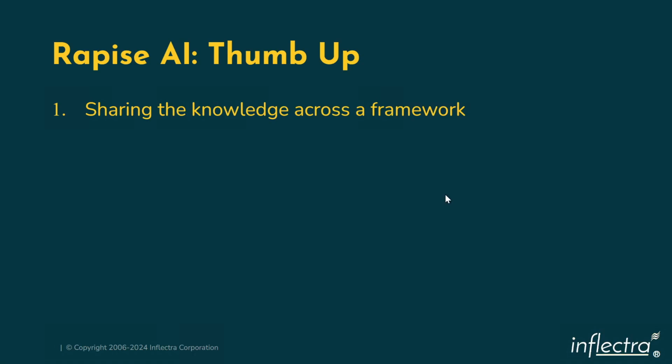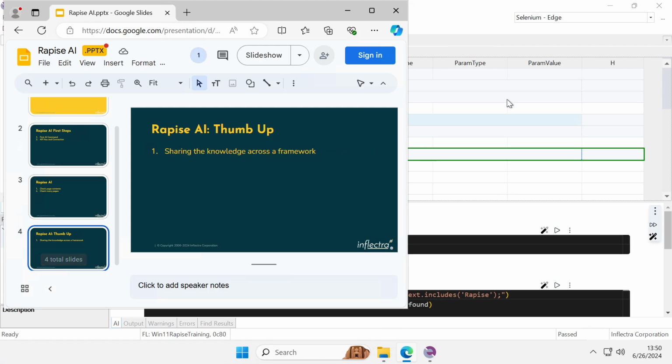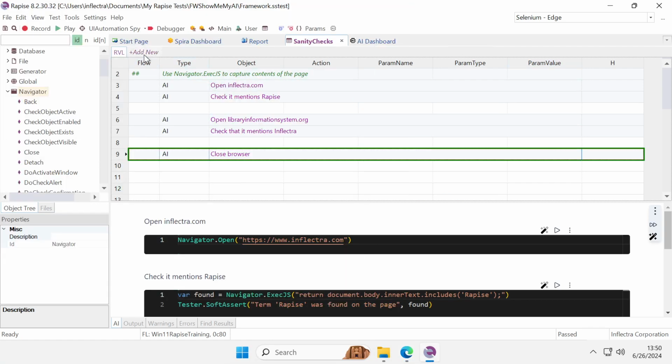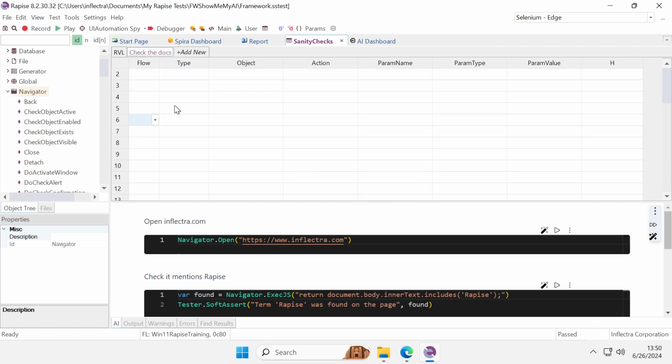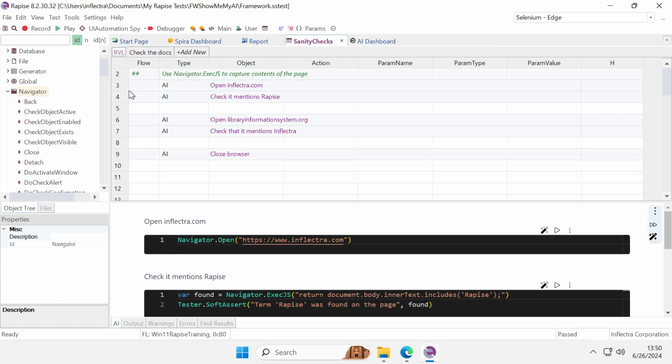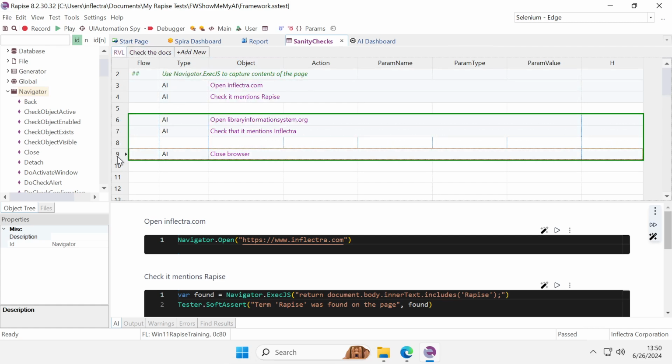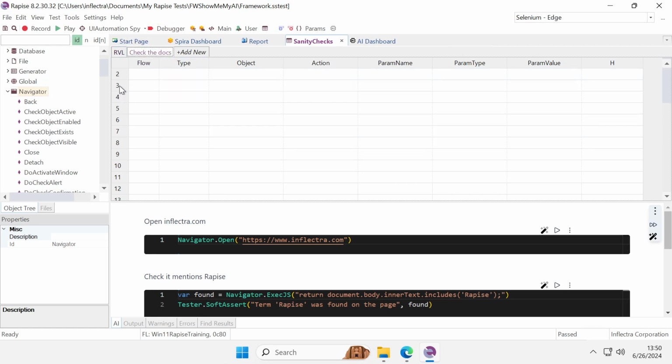All right, let's expand the usage of AI in my testing framework. So I'm going to have one more sheet here, and name it like that. And I want to implement a very similar scenario. Let me just copy it and paste. But the difference is I'm going to check the Inflectra documentation site, rapisedoc.inflectra.com, and check that it mentions release notes.